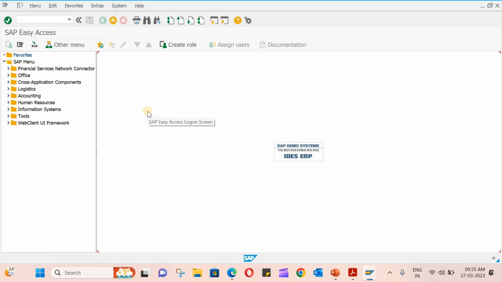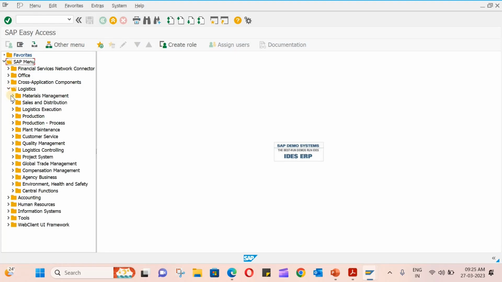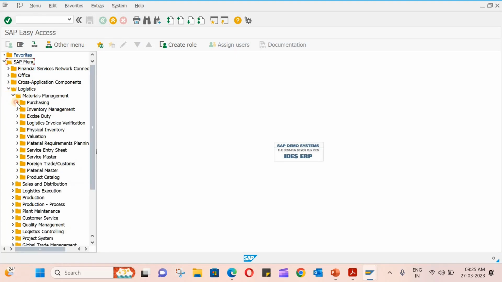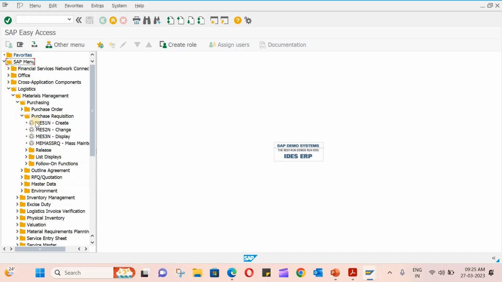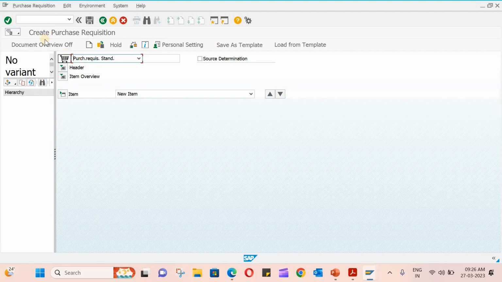Let me show you the first document, which is known as purchase requisition. You can access the purchase requisition from Logistics, Materials Management, Purchasing, then Purchase Requisition. Its T code is ME51N. If you type ME51N here and press enter, you will see the purchase requisition document.